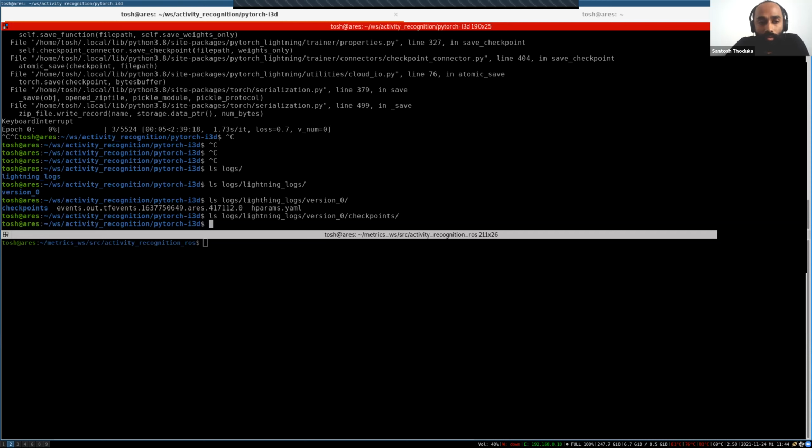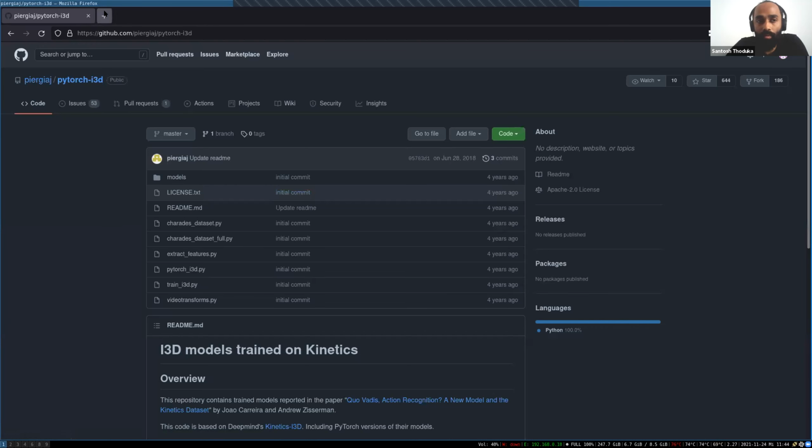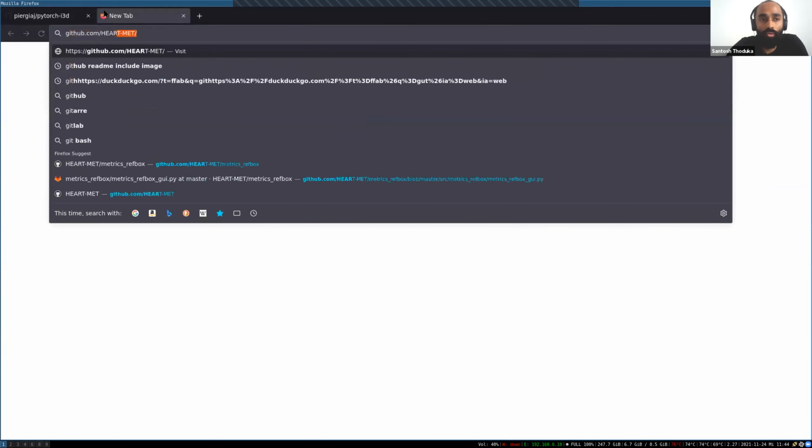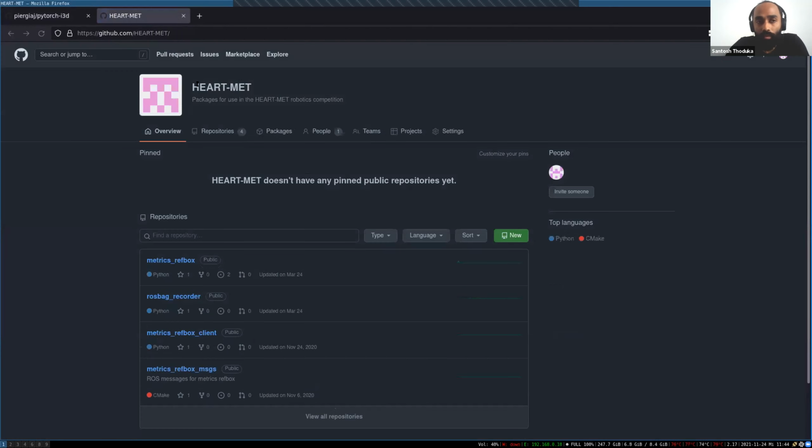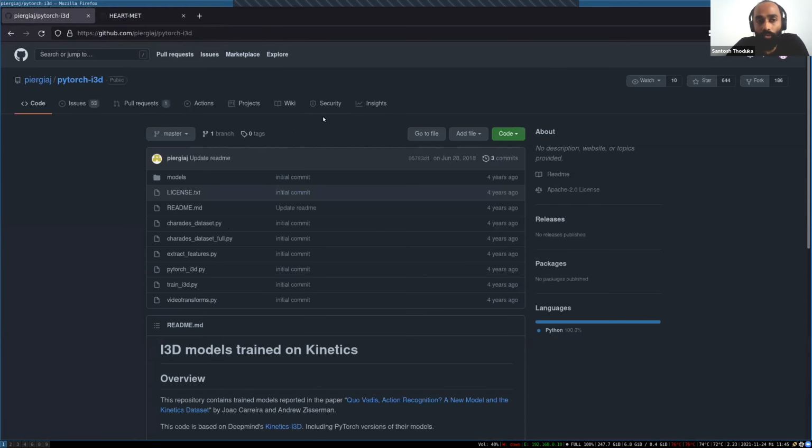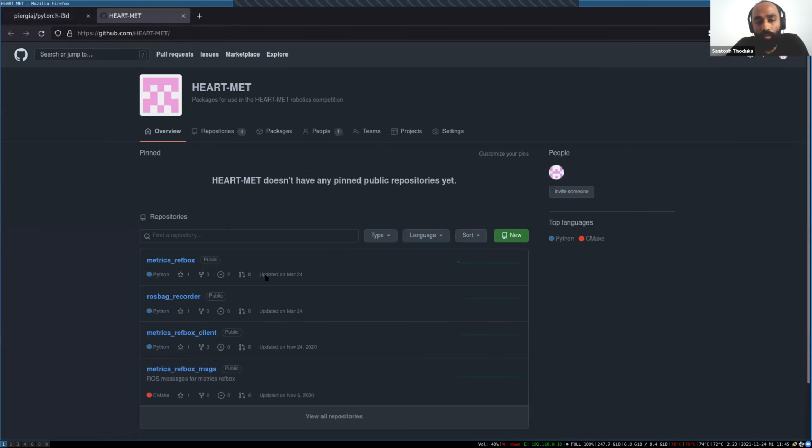I just want to mention that we will also push this code onto the HeartMatch GitHub organization, so you'll find it here. On github.com/HeartMatch, we will eventually push a fork of this repository with the additional code for fine-tuning on the metrics dataset.